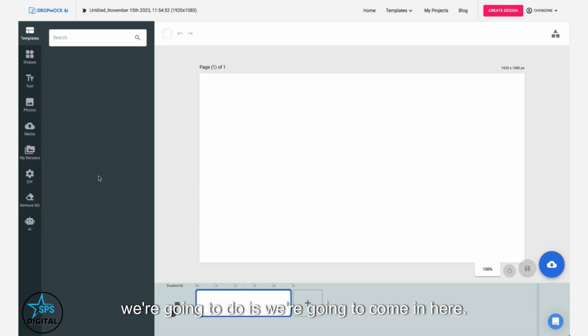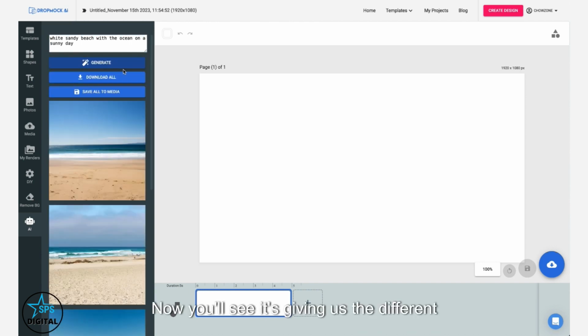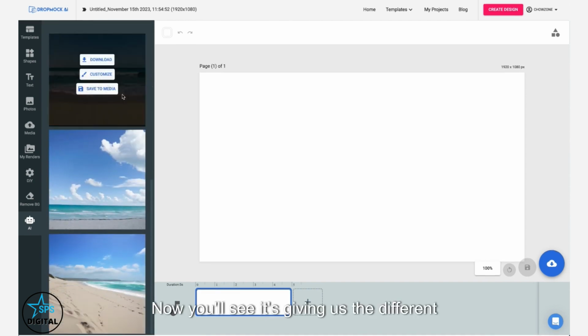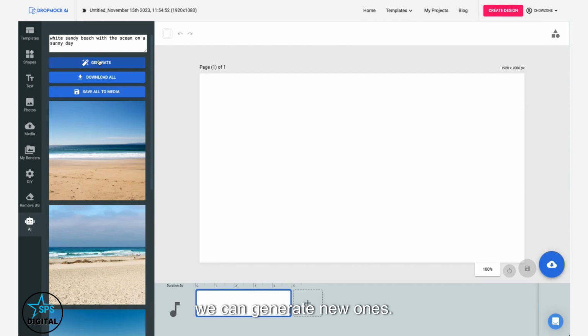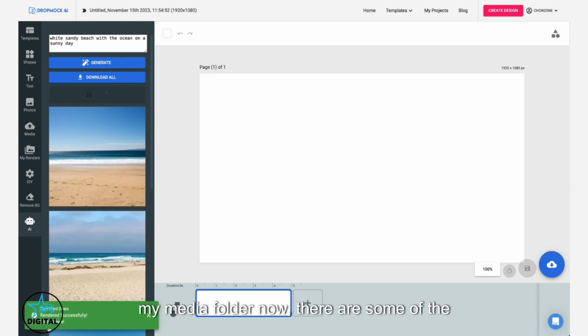Actually, let's go to Create Design. 1920 by 1080. What we're going to do is we're going to come in here and we're going to do AI. And we're going to do white sandy beach with the ocean on a sunny day. Generate. Now you'll see it's given us the different images that we can choose from. Now we can generate new ones. We can download all of these images, or we can save them all to media. So if I save these, all of this is going into my media folder now. There are videos done. We'll show that in a second.